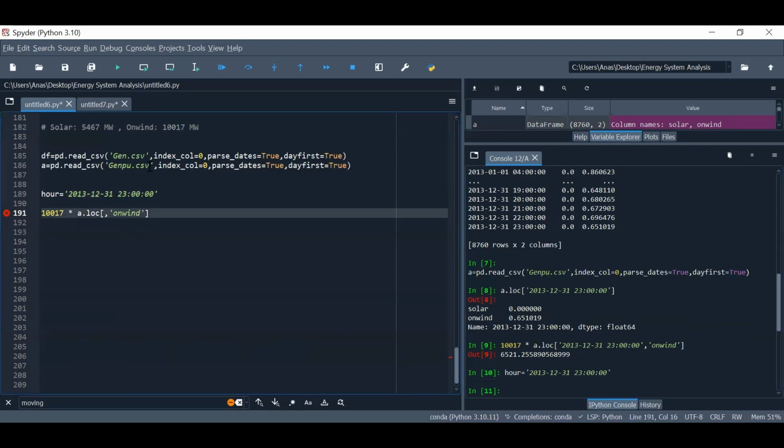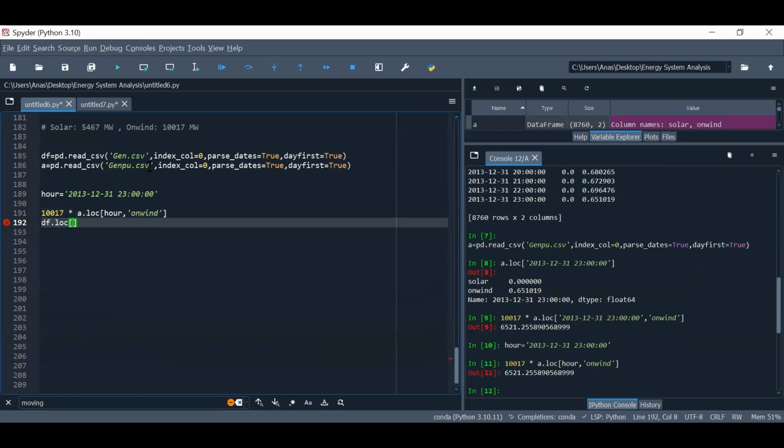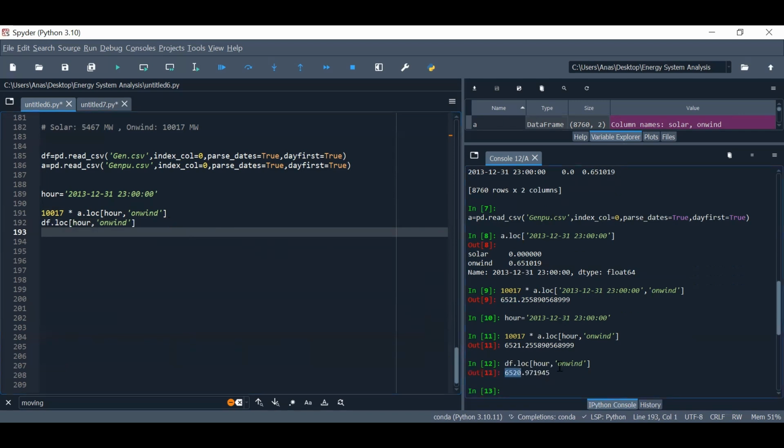And we have it defined, and we have hour. Now let's see df.log at that hour and on wind. So we said 6,521 is available as the maximum available output in this wind farm. And the actual generation, the actual dispatch that was drawn from that time is 6,520.